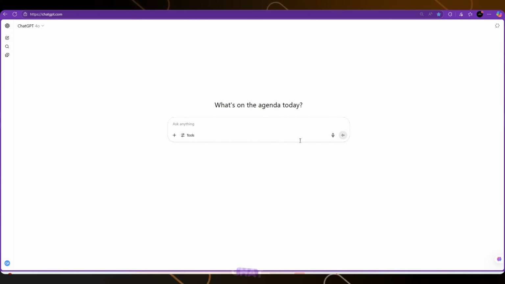Step 2. Generate prompts with ChatGPT. Now that you've got your concept, it's time to build with AI. ChatGPT is your creative partner. It helps generate ideas, write prompts, and spark creativity. And yes, it's free. Here's what to do. Open ChatGPT. You're already here.